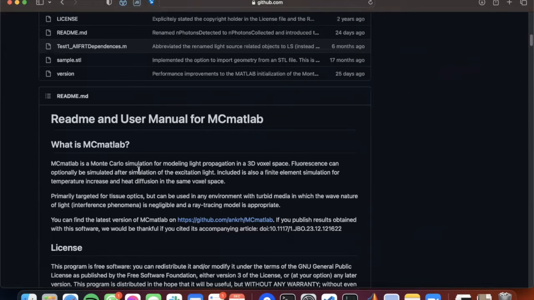And it starts off by describing how MCMatlab is basically a Monte Carlo simulation for modeling light propagation in 3D voxel space, as we spoke about. MCMatlab, as you can see, can also model fluorescence. It can also model heat propagation as well. So yeah, I guess this part here, heat diffusion in the same voxel space.